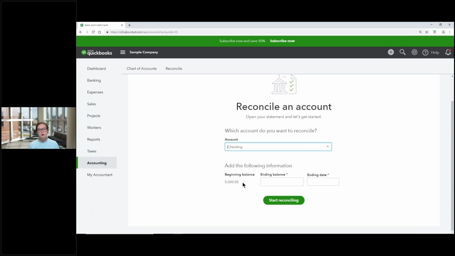Now, if it says 0, that means you probably didn't enter a beginning balance for the account, so you should probably go back into your chart of accounts and set a beginning balance. But if you have been using QuickBooks Online for a little while, then this number is actually going to come from your most recent reconciliation. So let's take a little bit to think about how that works.